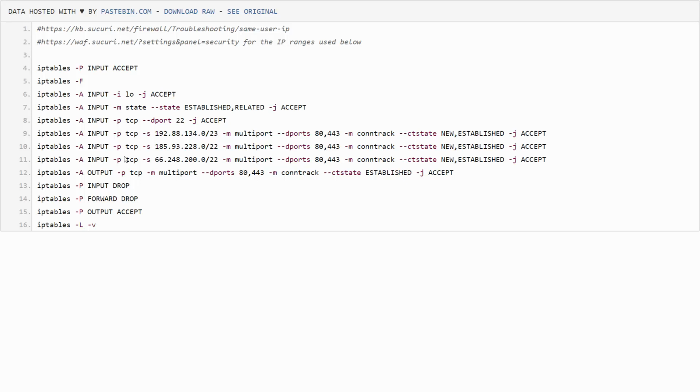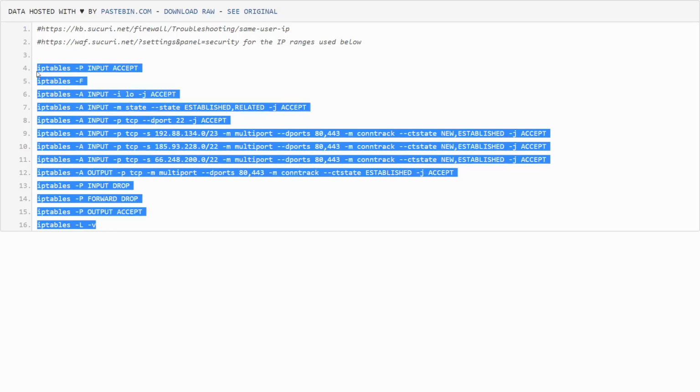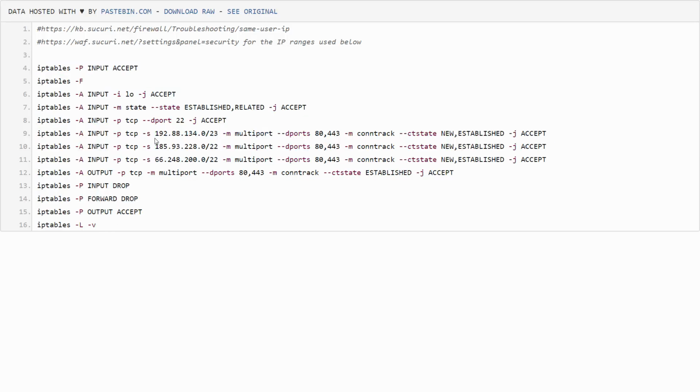So this is literally, like I just said, a copy and paste iptables script to only allow Sucuri's IP ranges to connect to your system. This is going to ensure that your system is locked down pretty well to only accept traffic on your SSH port and only into both ports 80 and 443 via Sucuri only, because it's only allowing their IP ranges.